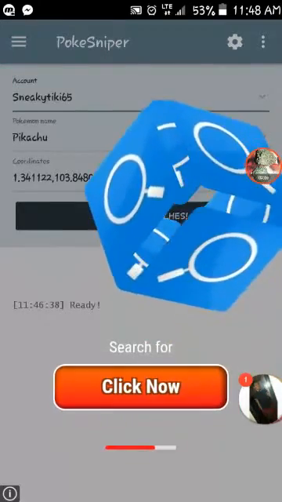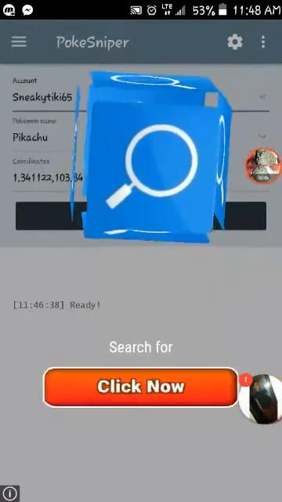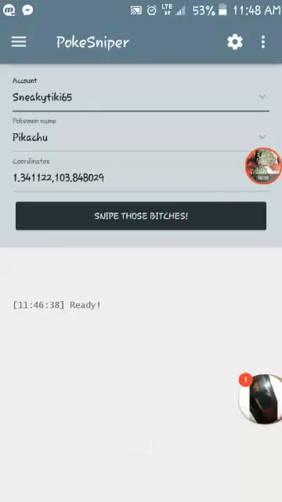Now, if you could figure out a way for this search now thing to go away, I have to click no thanks every time. See how it automatically loaded? Now just hit snipe.